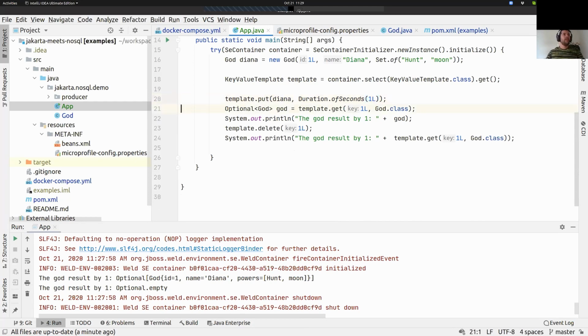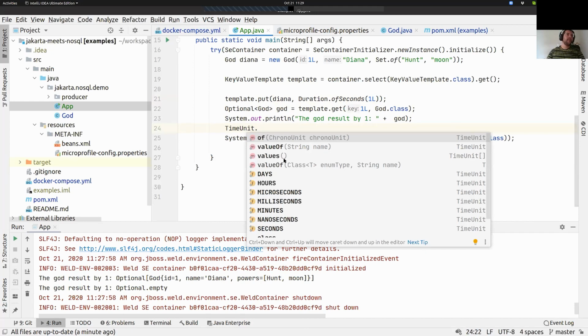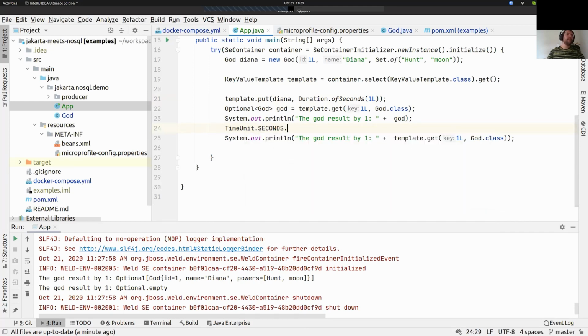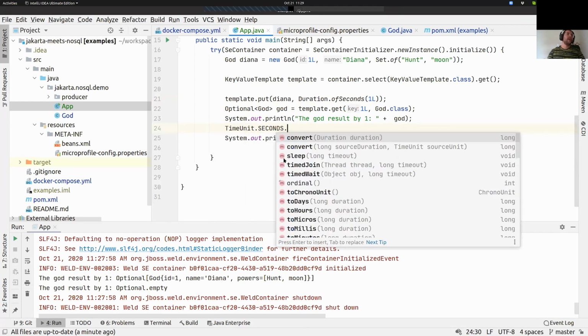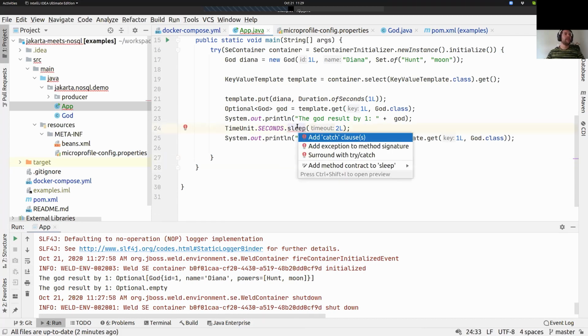So I'm gonna search and then I'm gonna remove this guy here. Instead, I'm gonna put TimeUnit.SECONDS, sleep 2 seconds, and then I'm gonna return again. Now let's use the throw here.